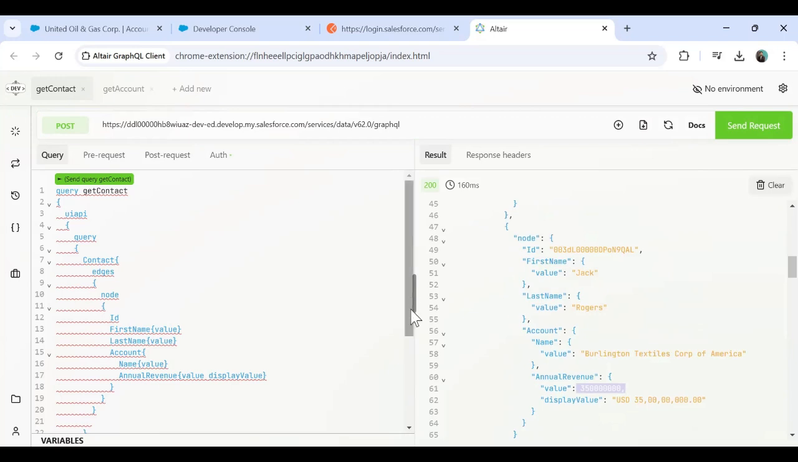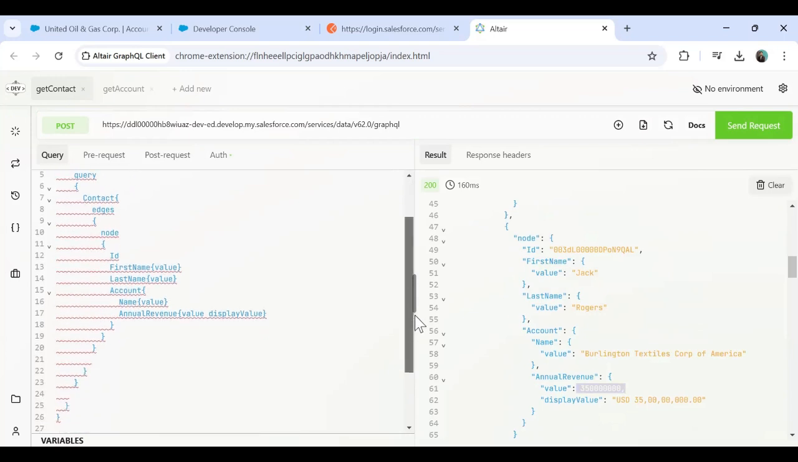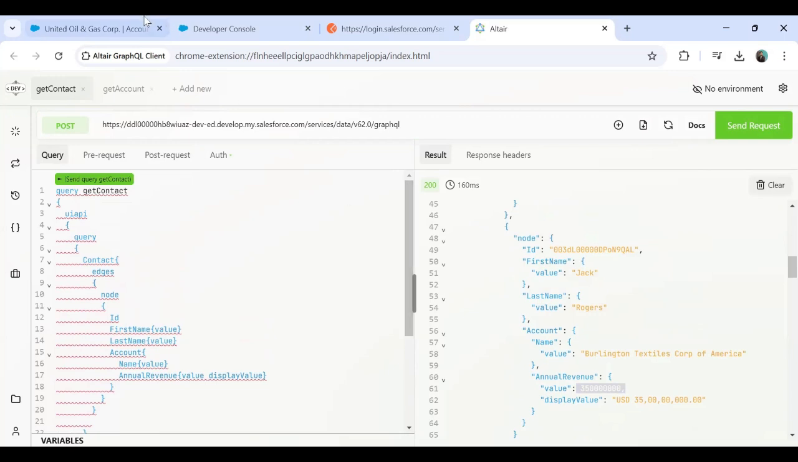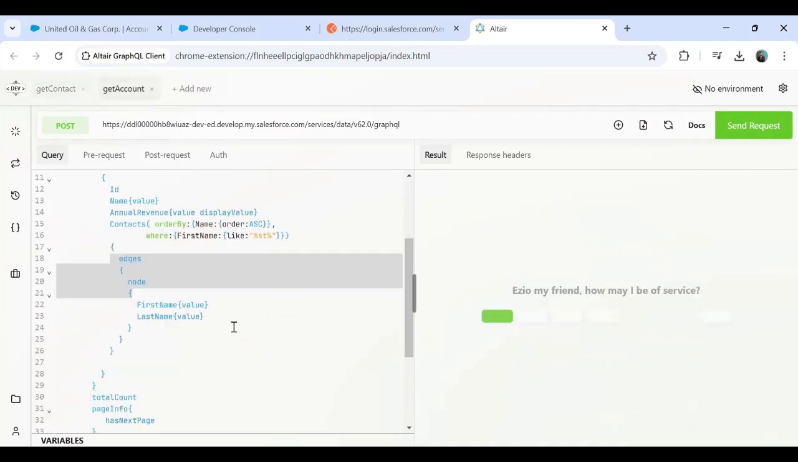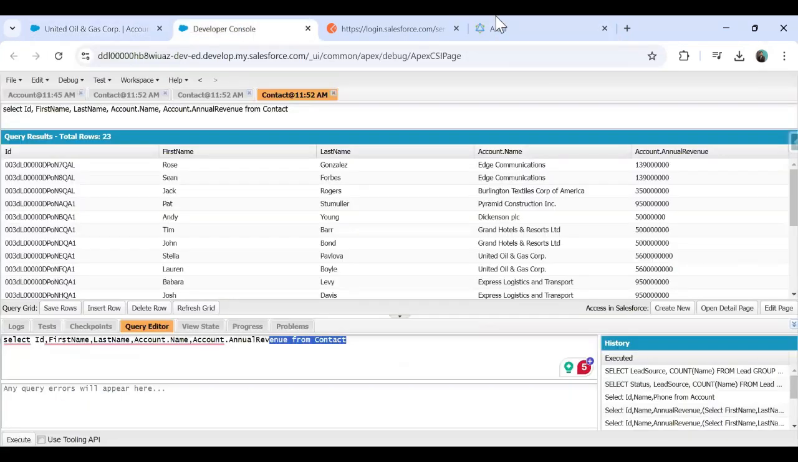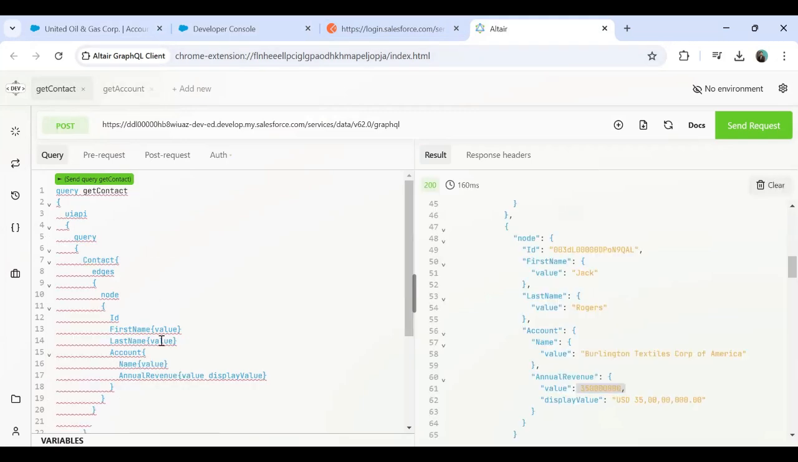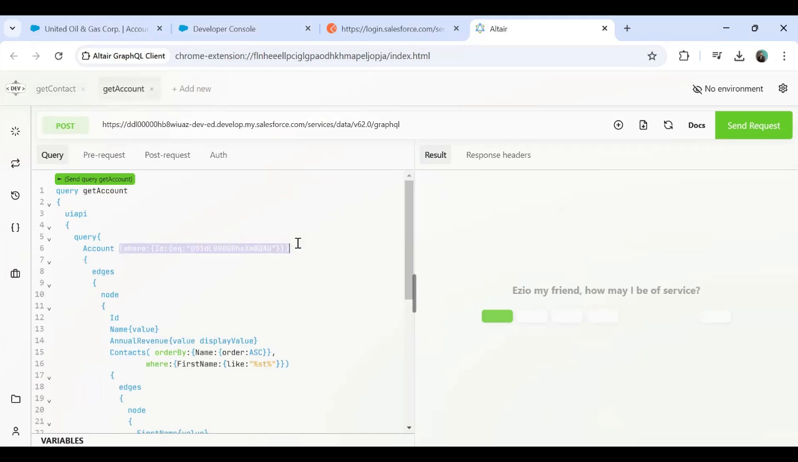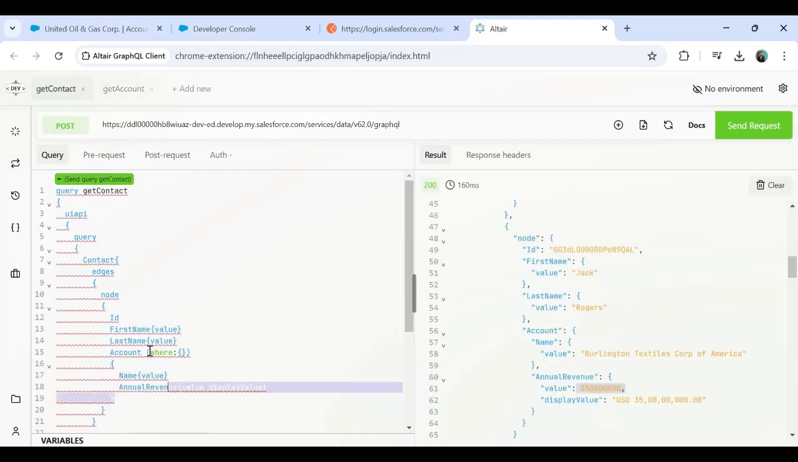Now, if I would like to apply a filter, I'm interested only in querying those contacts which are associated to United Oil and Gas Corporation. In the previous one, we added a filter over here where Id equals this. This is the Id for United Oil and Gas Corporation. But where are we going to apply a filter here? Because in this case, we have mentioned Id over here. If I try to add a where clause here, let's suppose I copy the exact code and try to execute it here, I'll just execute this and try to send a request.